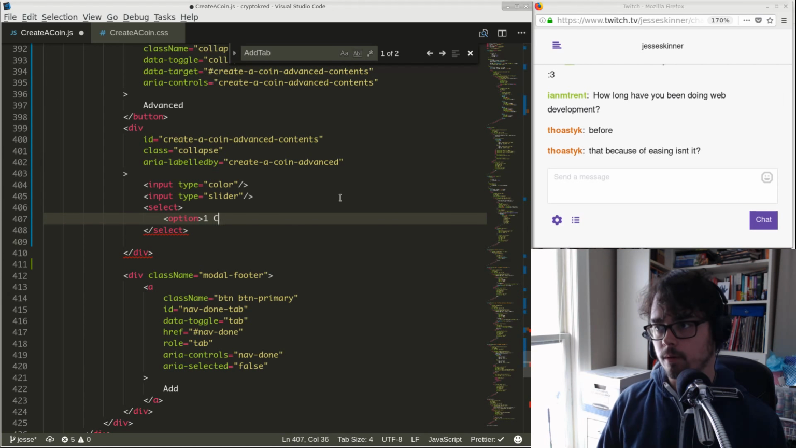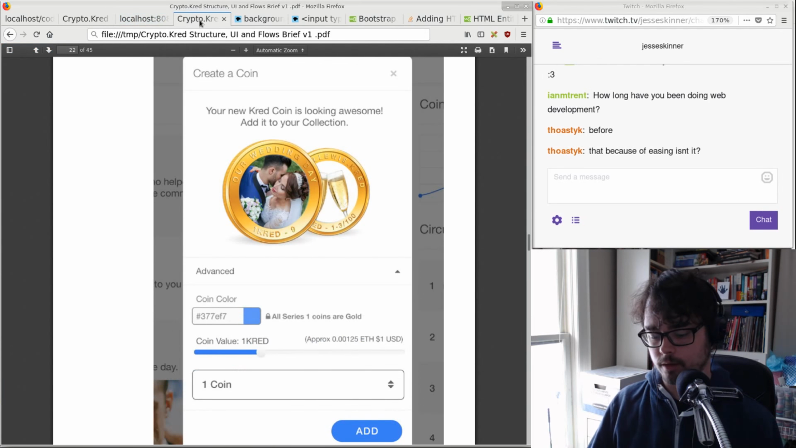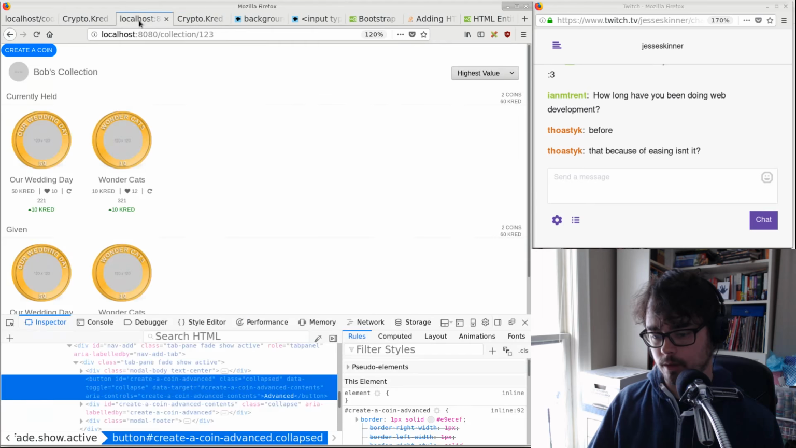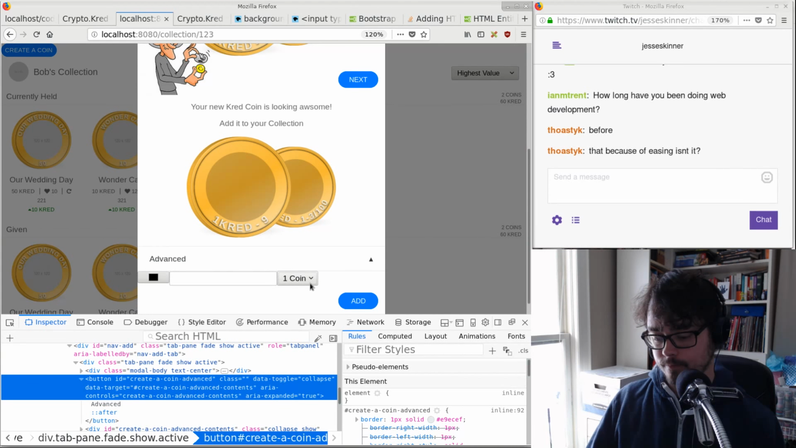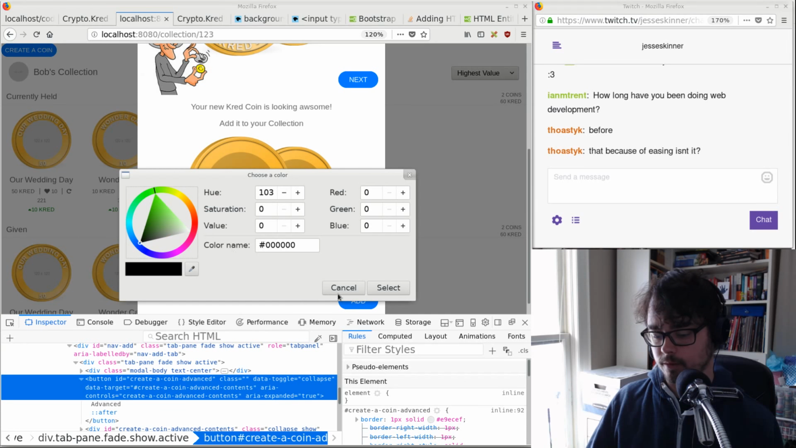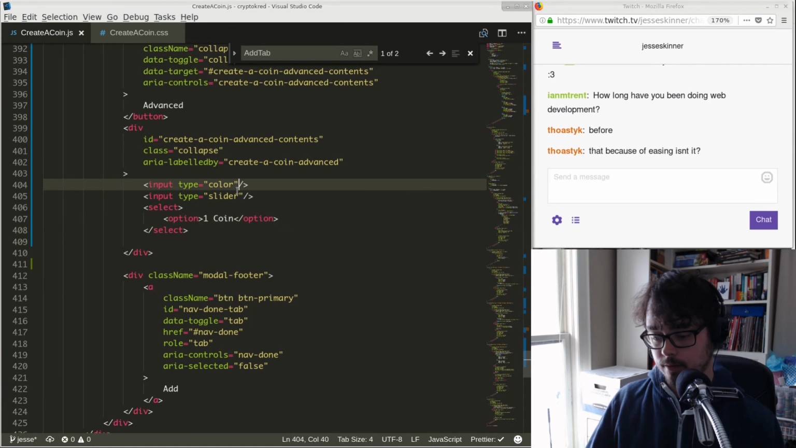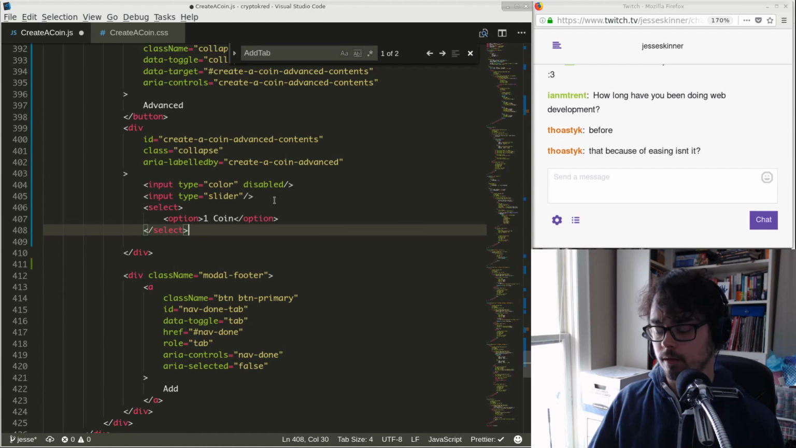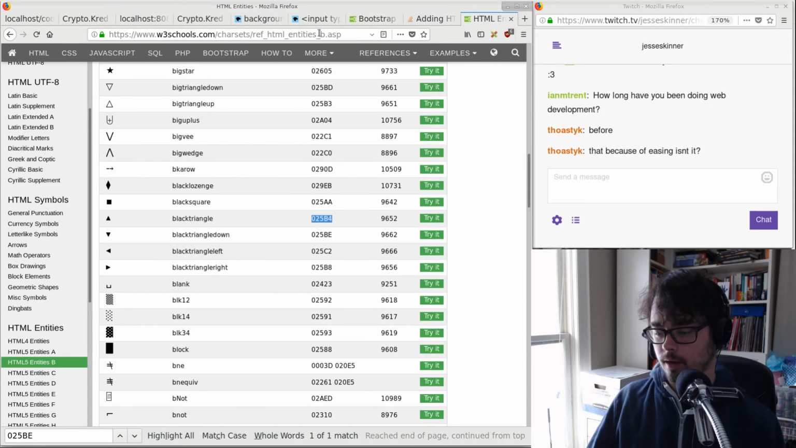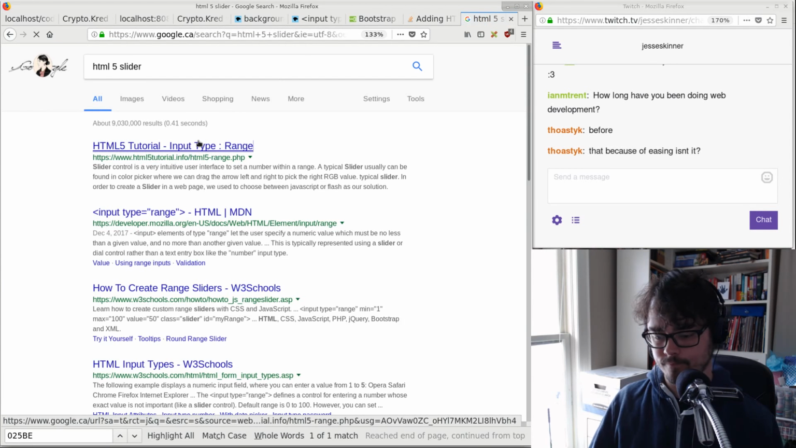Option 1 coin. And then I don't know what the other options will be. Alright. Looks horrible. Color picker seems to work, but it should be disabled. So it's kind of silly. Disabled. The slider is not a thing. I kind of half remember there being an HTML5 slider, but... a range?